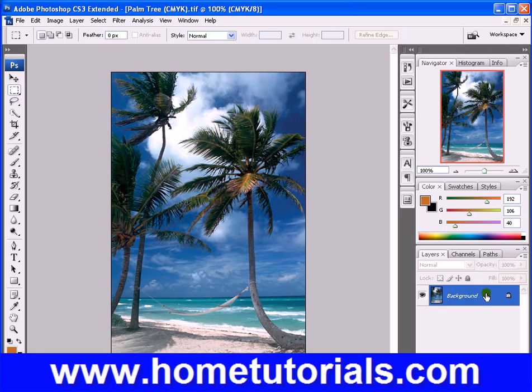And basically, you have background layers and then regular layers. You can only have one background, and you can't change the stacking order of a background. A background is what it is. It's the background. You can't change its blending or opacity settings, but you can convert a background to a regular layer.